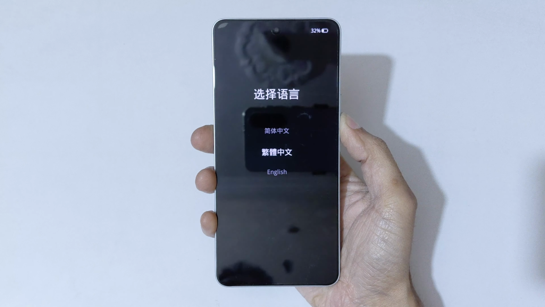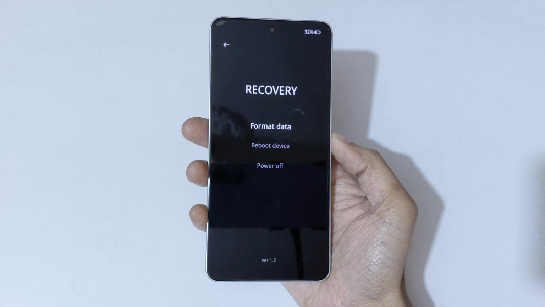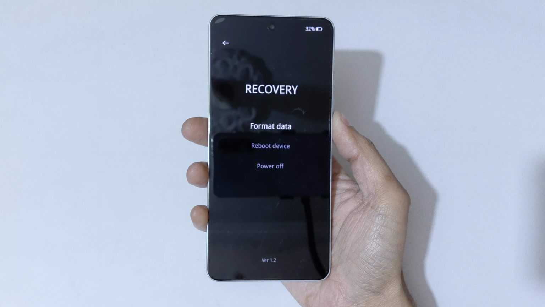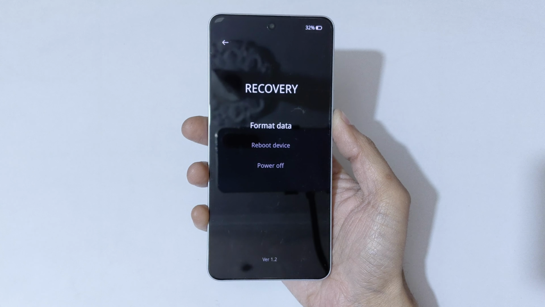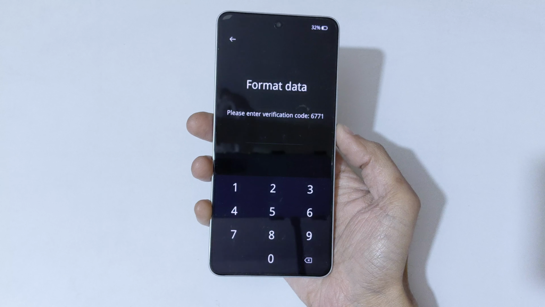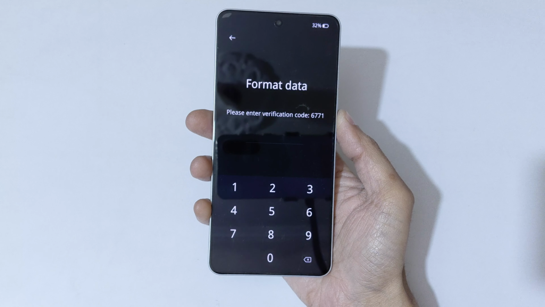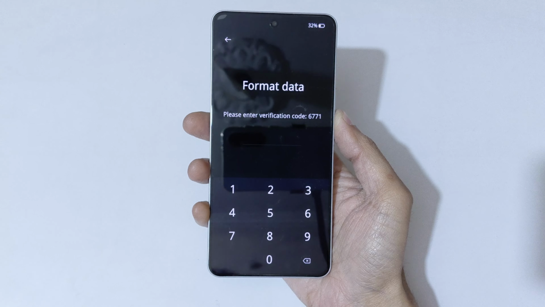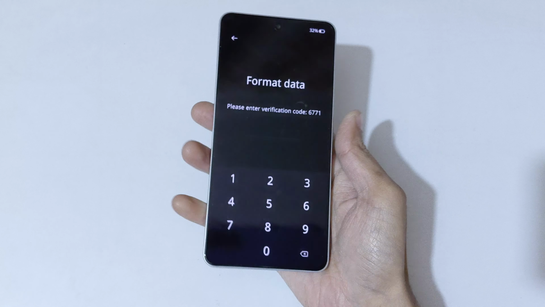Now select language. Here you can see it will send you to recovery. Format data, reboot device and power off are available. Tap on format data. Here you can see, please enter verification code. The verification code is 6771. Enter it.